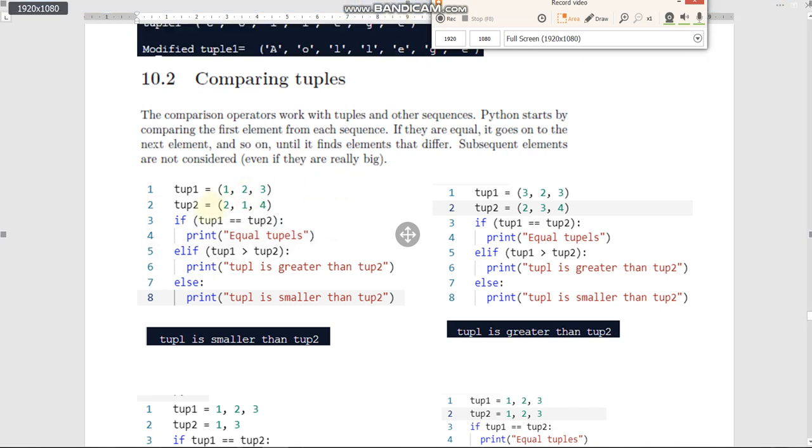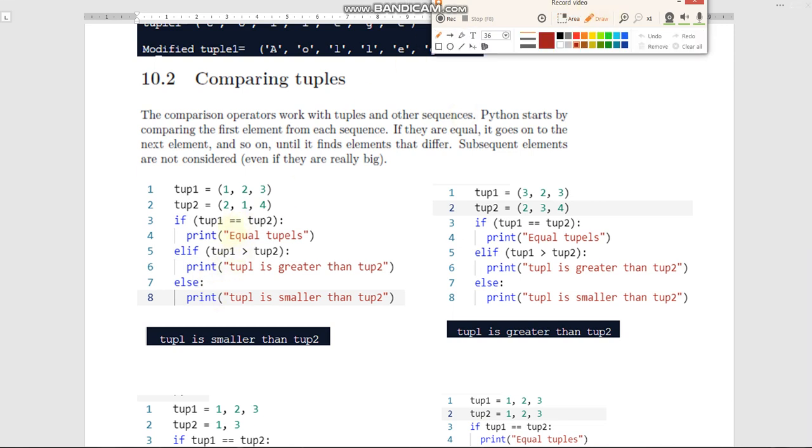Okay, next consider comparing of tuples. So how can we compare two tuples? Here we can compare two tuples using comparison operators, the greater than operator or the less than operator. So like that. Okay. So first, consider the example program.